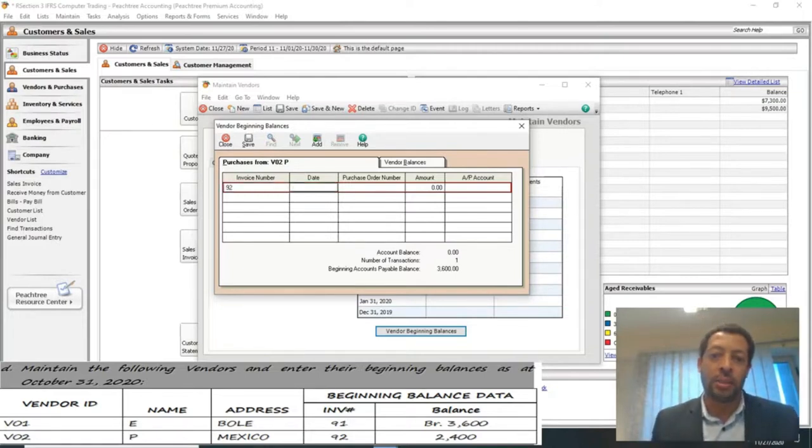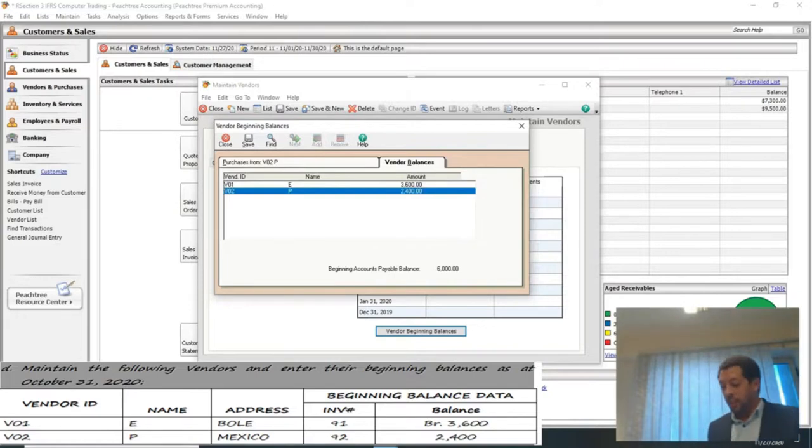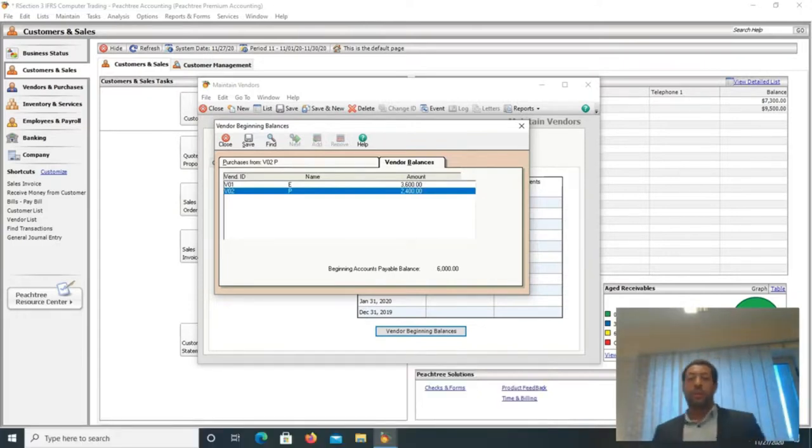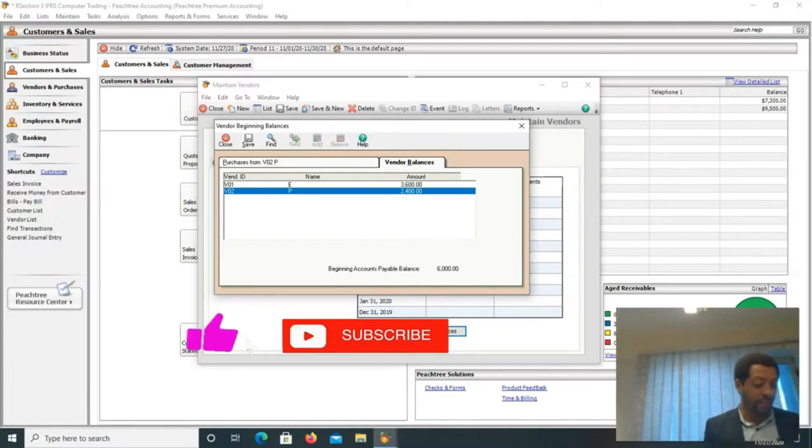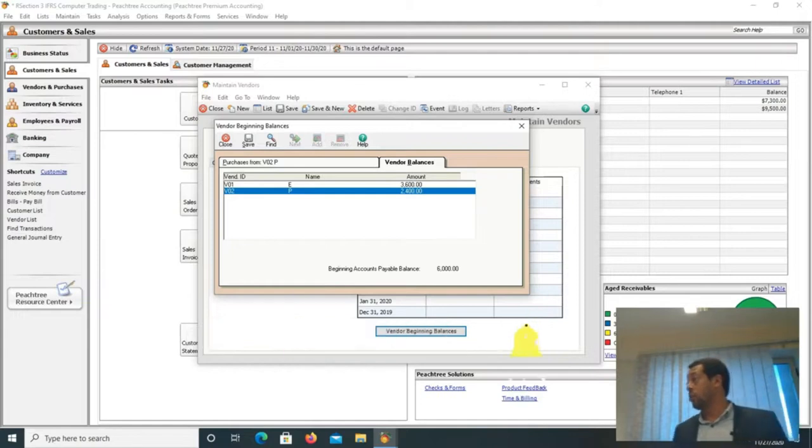The date would be as per the calendar, October 31st. The amount would be 2,400. A/P account is 2110. Then you go to vendor balances. When you look at this, the sum of the subsidiary ledger vendor balances is equal to 6,000, which is equal to what the general ledger controlling account balance is.